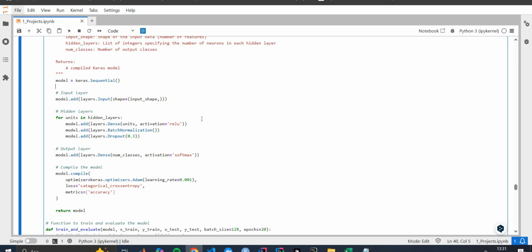Then we go into the hidden layers here, and this part is a loop, as you can see. For each number in the hidden layers list, we add a dense layer with that many units. The activation function is ReLU. It is the standard choice for hidden layers in most cases. Right after each dense layer, we add 2 more things: batch normalization and dropout. Batch normalization helps stabilize training by keeping activations in a healthy range. Dropout, on the other hand, randomly turns off a percentage of neurons during training. This helps reduce overfitting.